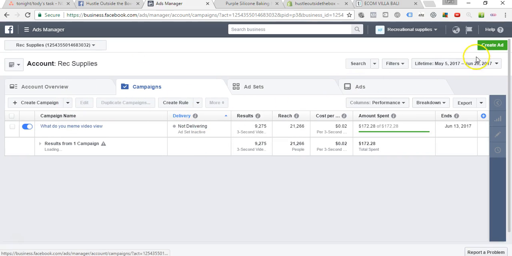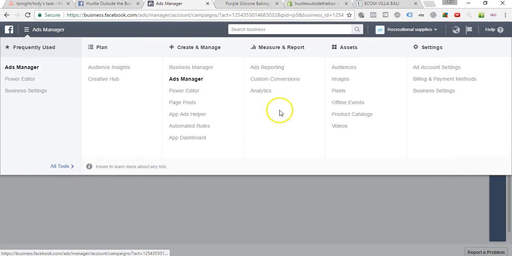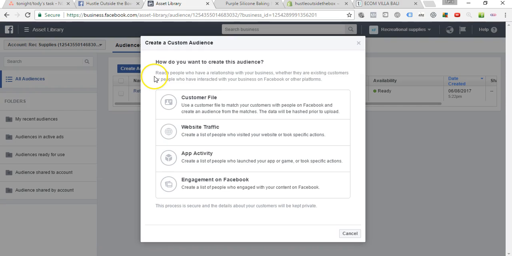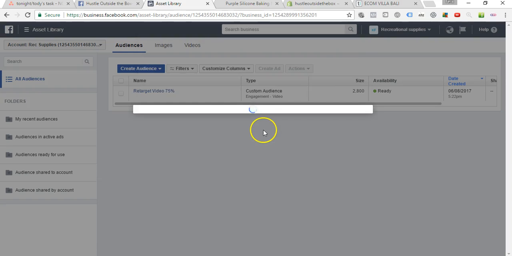So here we are in the ad manager. We're going to jump over to audiences, and we're going to create an audience first. Now we're going to go to create audience just here. I've actually already created one previously, so ignore that. Then we're going to go to custom audience, and you're going to go website traffic. Create a list of people who visited your website or took specific actions.